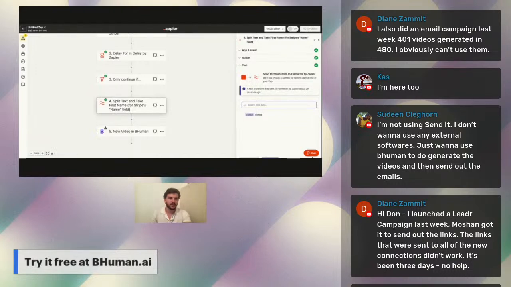Okay, so Sudit says he's not using Send It For Me. He doesn't want to use any external software. Just use BHuman, generate the videos, and send out the emails. So yeah, that's what I mean, Sudin. Exactly that. I'll show you how to do that just after we finish this flow here.